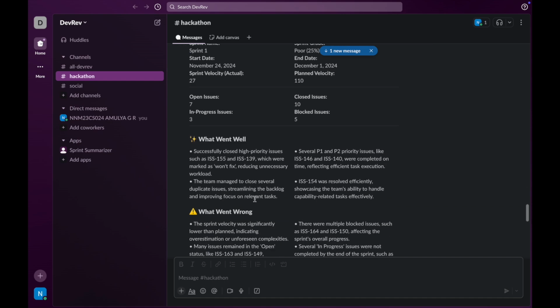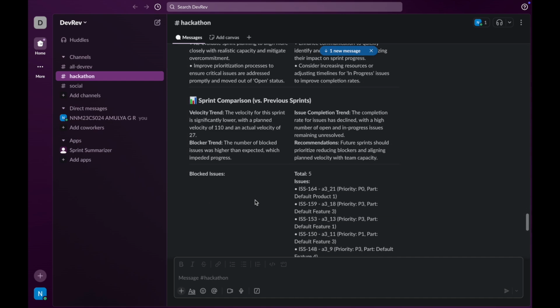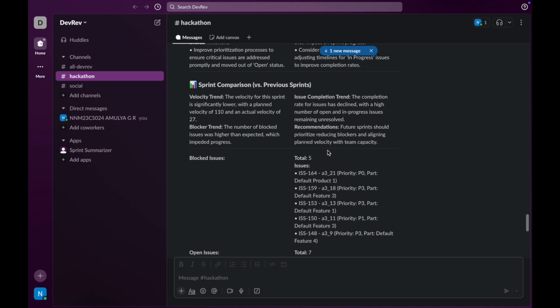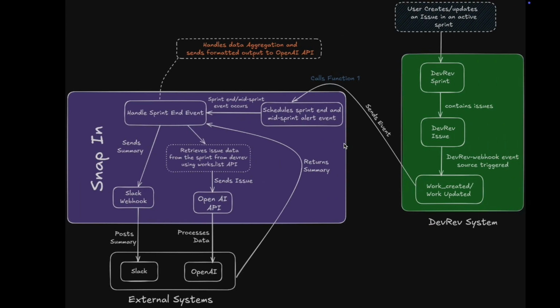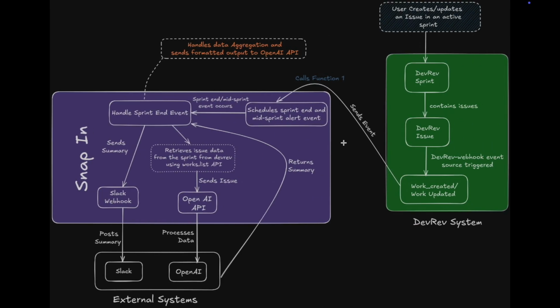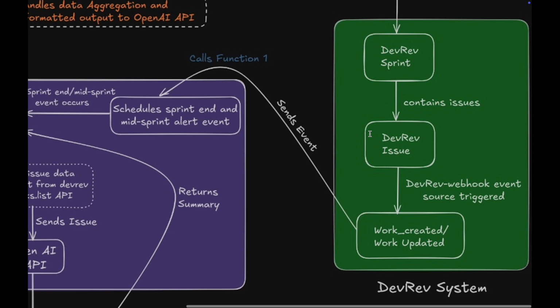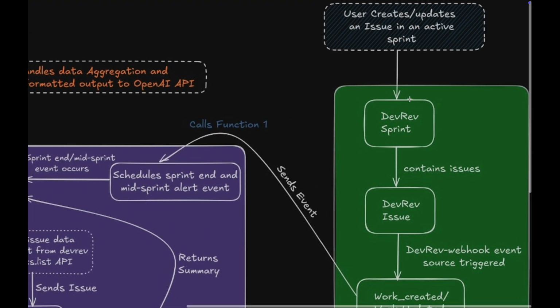Another additional feature is sprint comparison. It gives additional insights on velocity, blockers, and issue completion trends, including recommendations in comparison to the previous sprints. So, to understand how all of this works, let us dive into the workflow of the Snap-in and how it transforms sprint management into an AI powered experience.